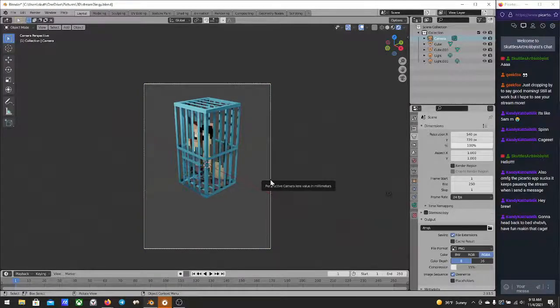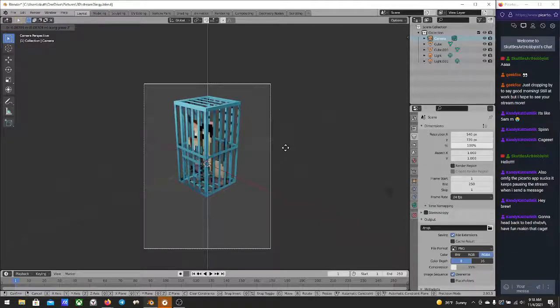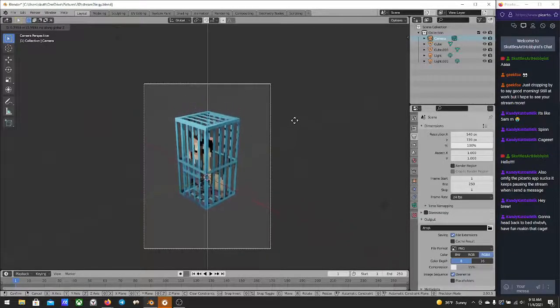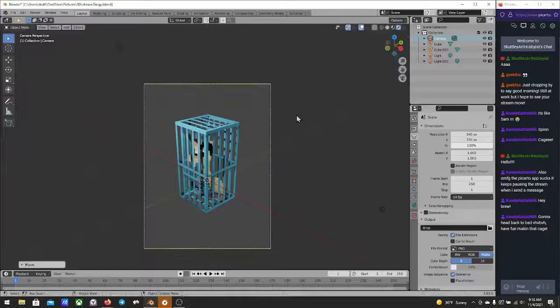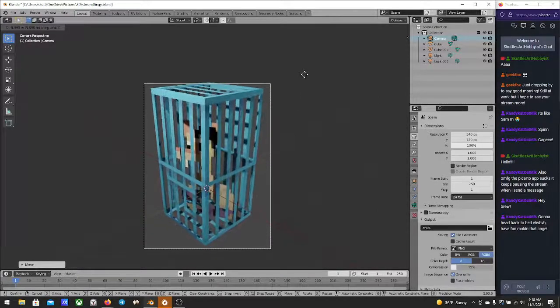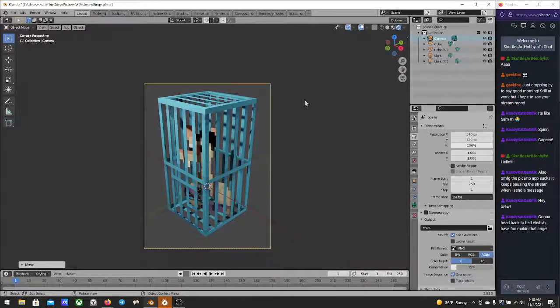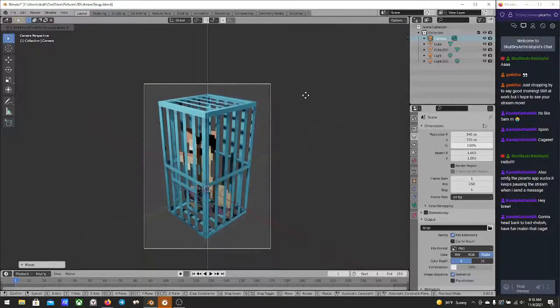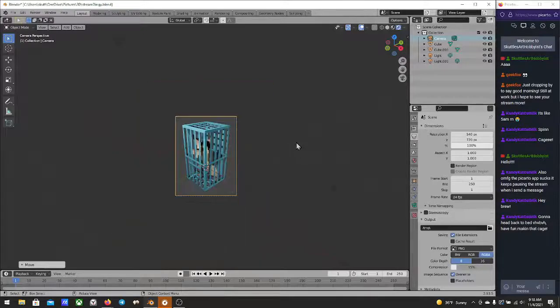Now with the camera selected, I'm just gonna press G to grab, Z to grab up, and then center. And then press G, Z, and then Z again. This will change the direction and let us zoom in and out. Grab Z just one time. There.